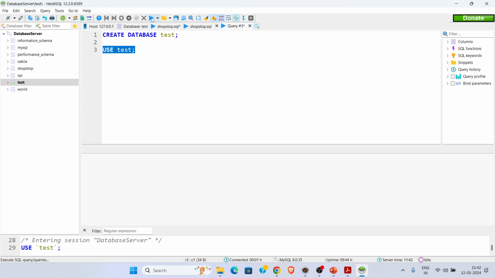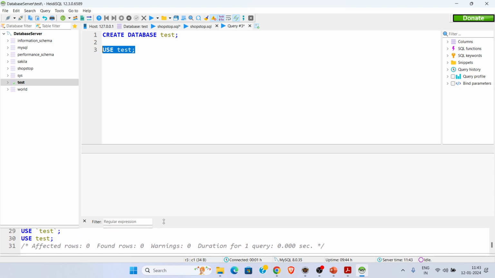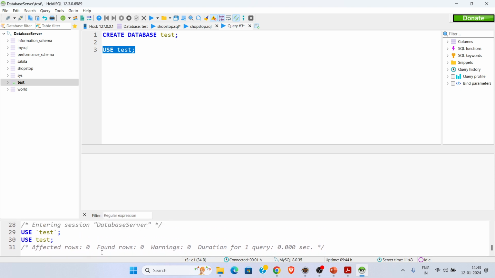Select this, and here you have the option to run selection. Here it will show the status. As you go on executing, it will show the status affected. So use test, as soon as you see here, you'll get a green tick mark. It means out of many databases, test is as of now used. So now you can create the table.